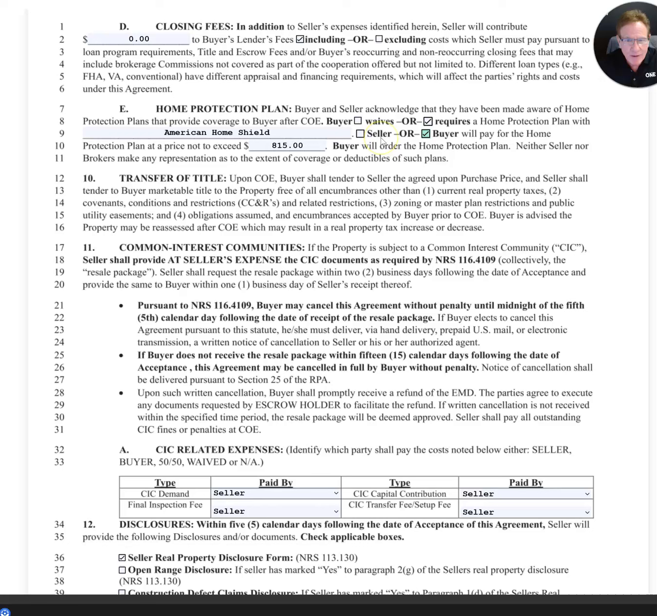Now again, you represent the buyer. So we recommend you checking off seller. This is very common in Las Vegas on this paragraph for the buyer to require the home warranty and ask the seller to pay for it, okay? Seller will pay for the home protection plan at a price not to exceed $815. This is very important. I didn't just make up that number. That's the cost of the most expensive plan. I think it's called Shield Complete at American Home Shield.